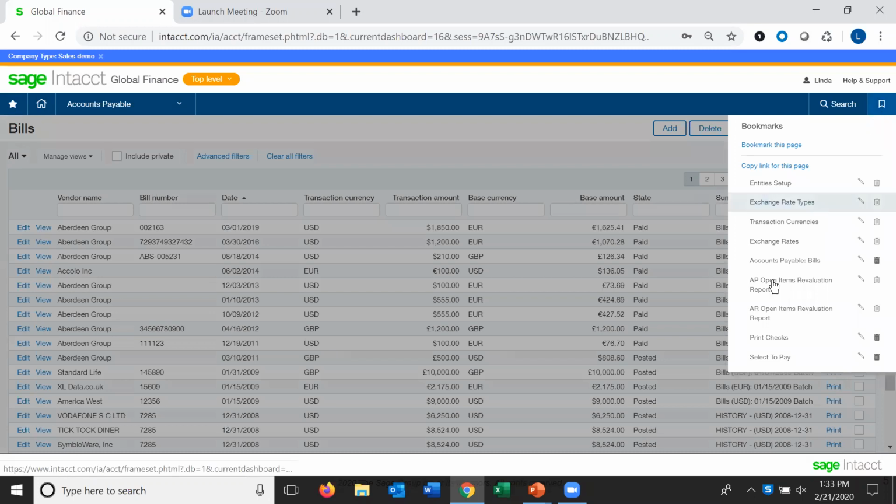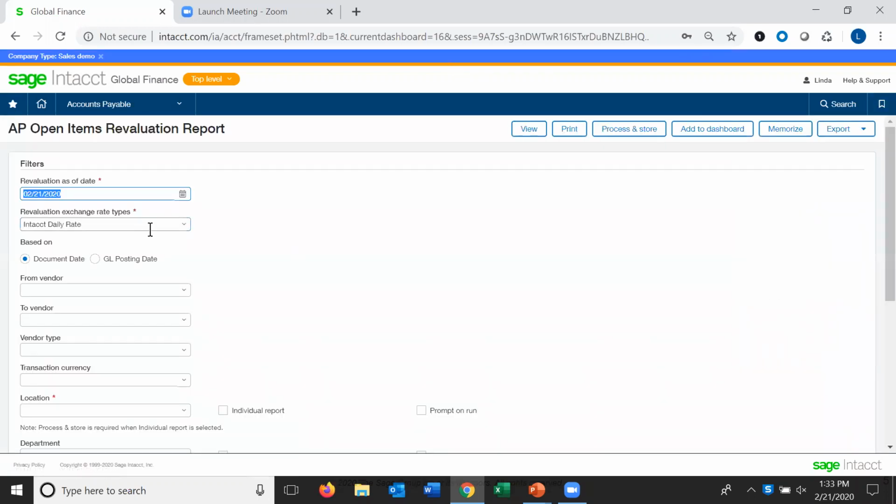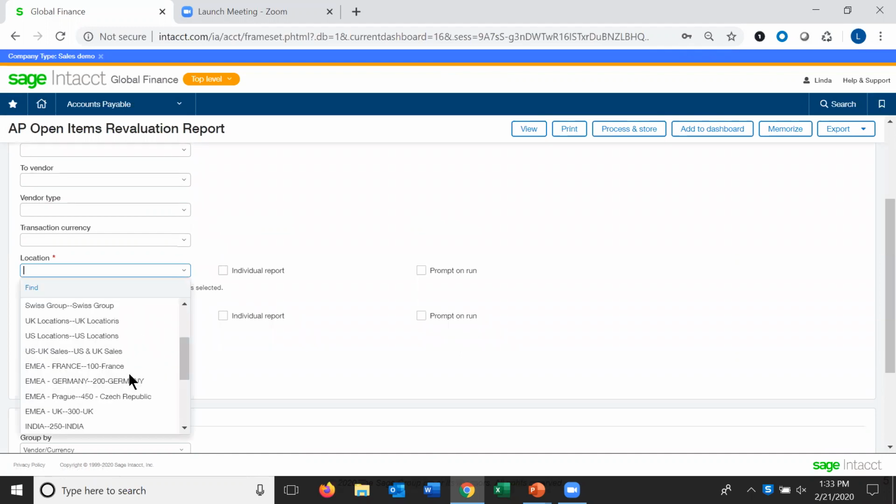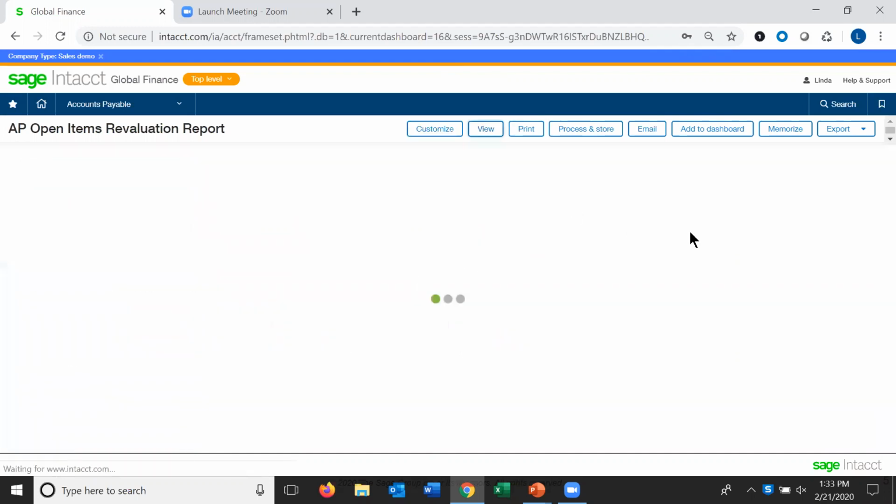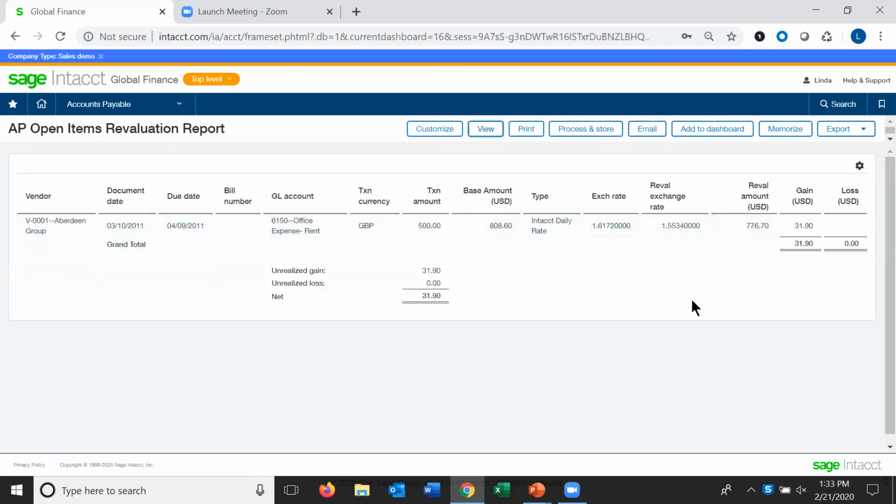Additionally, we talked a little bit about some reports. So let's take a look at the AP open item report. And let's put in some parameter information here that will allow us to see this report. And this is a standard report, one that's already been created for you in Sage Intacct. So here in AP, you have an open items revaluation report. And basically what you're seeing is the transaction currency and amount, and then you're seeing the base amount. You see that exchange rate. You see the revaluation exchange rate. And this calculates out either your unrealized gain or loss. So this is a report, again, that has already been configured for you. It's one of the standard reports in AP.